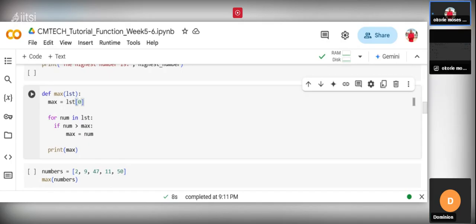Okay. Now just look at it. We have a function called max which we just created, and we pass in a parameter called LST. Did you see it? Yes. And we created a variable which we are going to assign to this max.